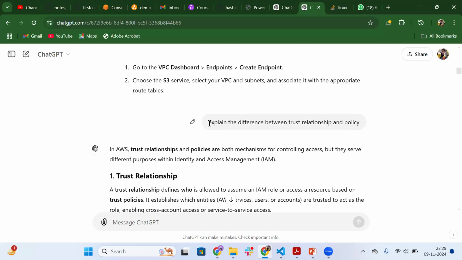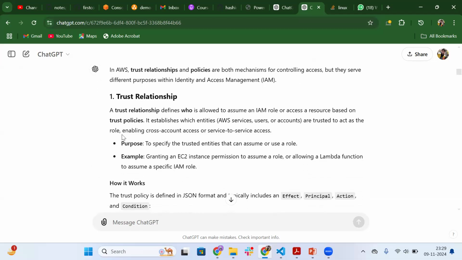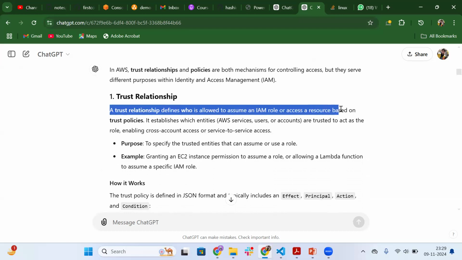Okay. Coming to the third question, explain the difference between trust relationship and policy. Here we are talking about the IAM service of AWS. So what is a trust relationship? A trust relationship defines who is allowed to assume an IAM role or access a resource based on the trust policy. In the trust policy, we can mention the ARN of a service, correct? I want my EC2 to access S3, so in the trust relationship, I can mention that EC2 should assume the role for S3. That kind of thing I can do.